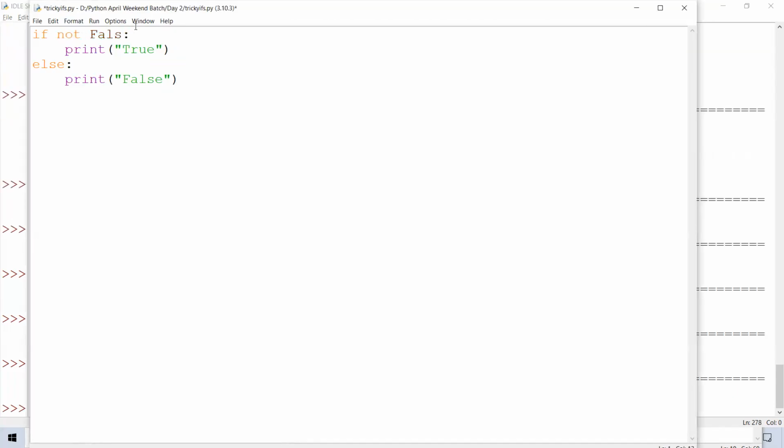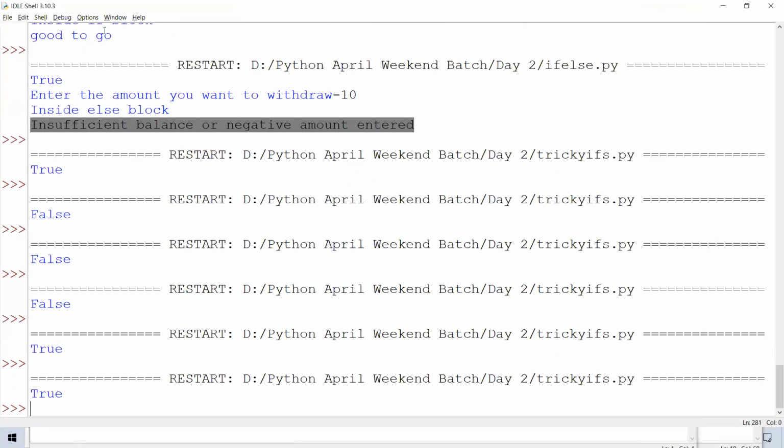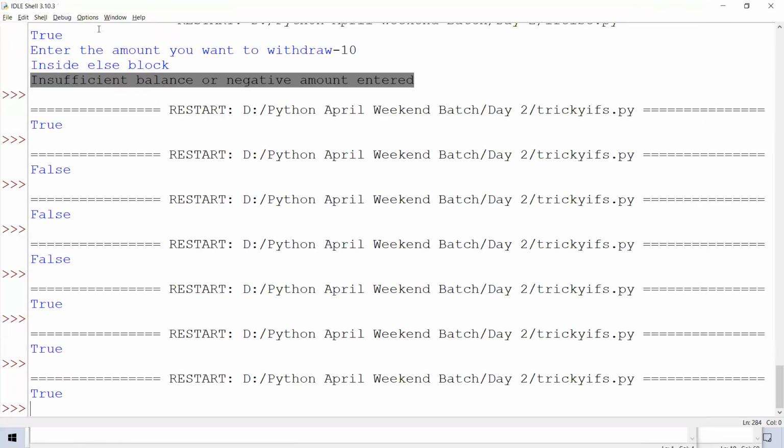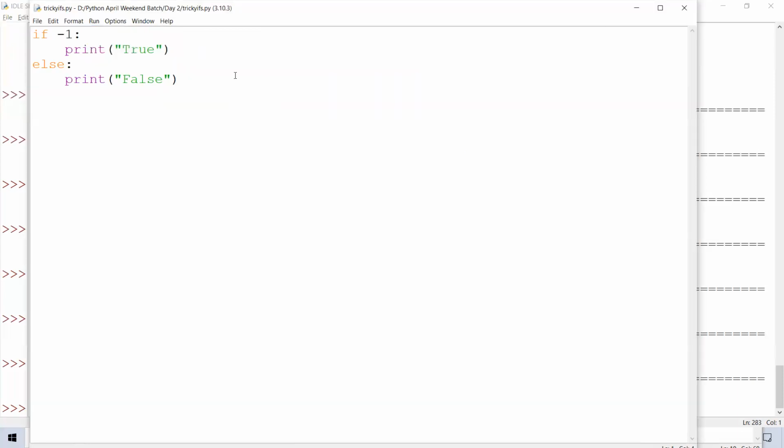If I mention here if one, then True. If I mention if minus one, then True. So why true? I will tell you why. If I mention here if zero, then I think false.